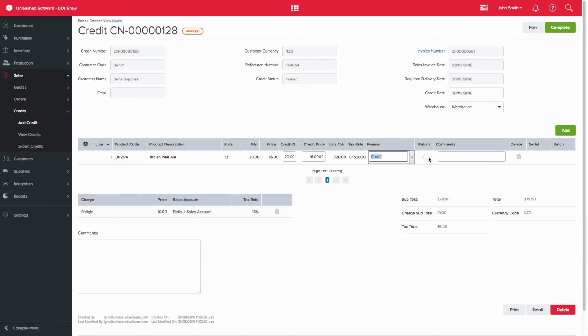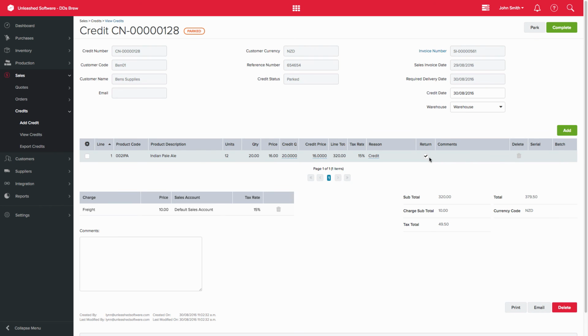Once again, that return checkbox is really important. The idea of Unleashed is to always have accurate stock information at all times. If you are returning the stock, then select that return checkbox, as it will affect the stock on hand and what is sent to your accounting package.